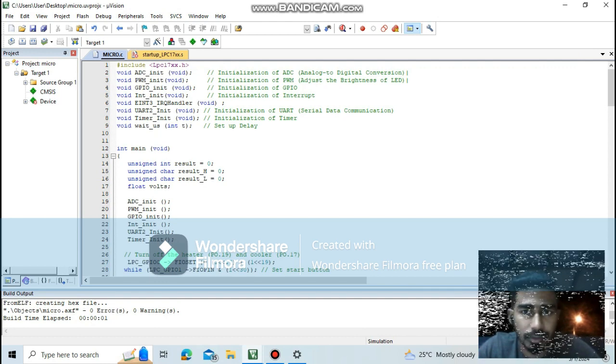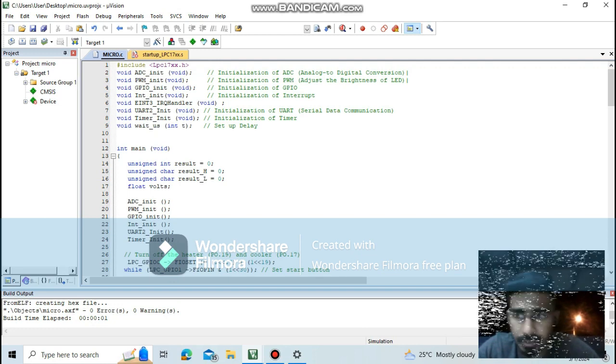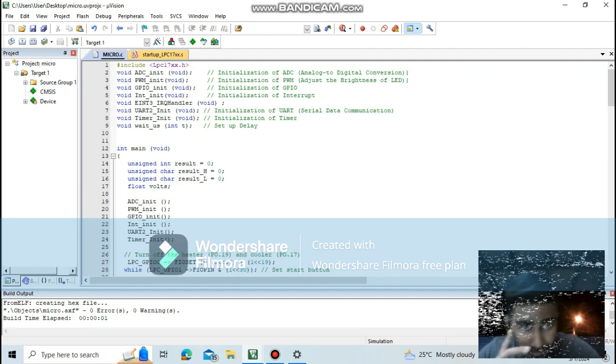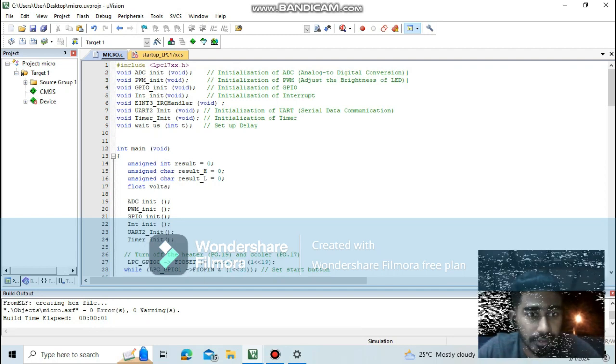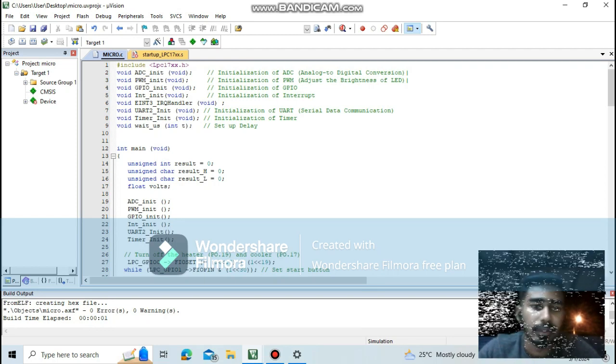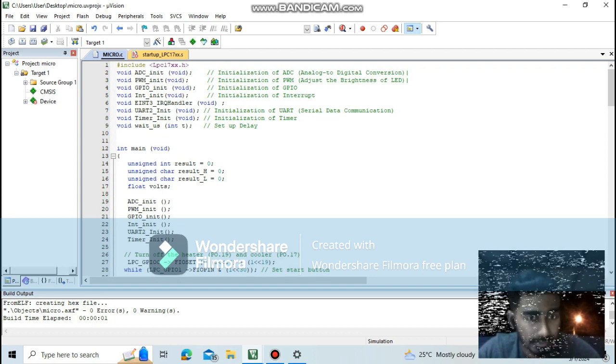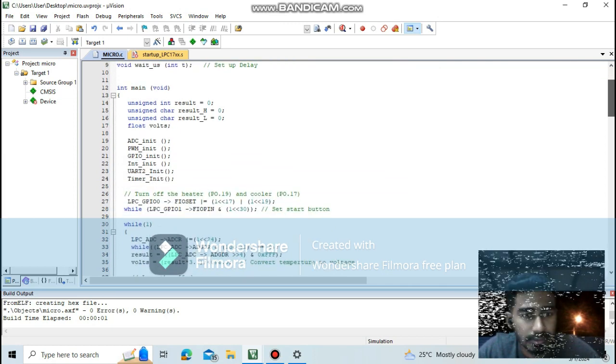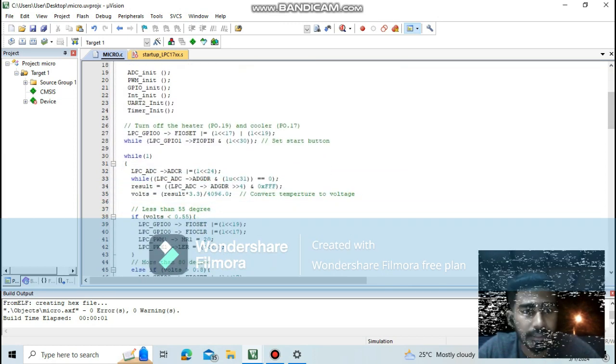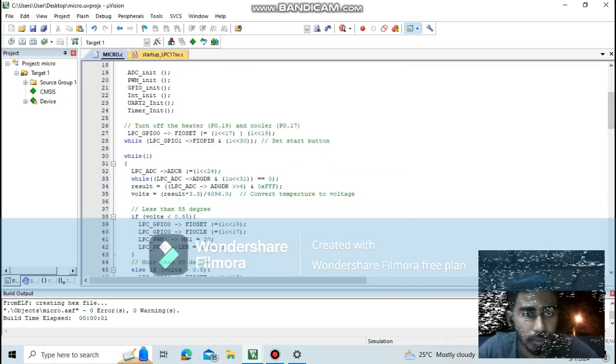Today I'm going to present the coding for our assignment 2. This is the coding for initialization, analog-to-digital conversion, then LED brightness, interrupt, and serial timer, and we use the LPC1768. We get three kinds of results: result H, result L, and this is the command to turn off the heater and the cooler while we set up the buttons.